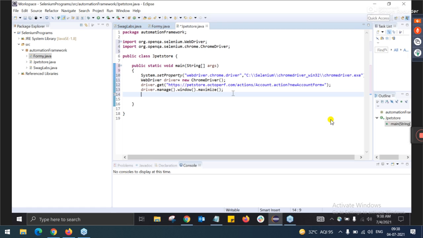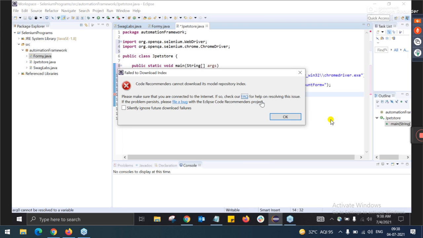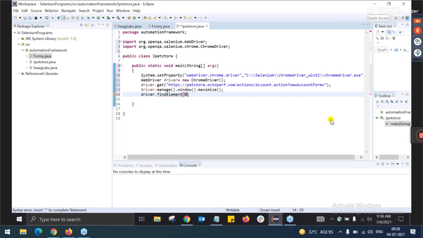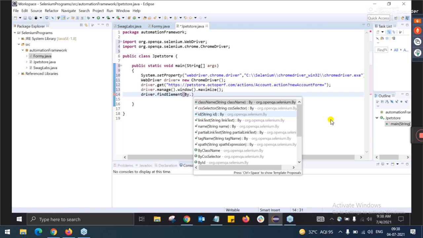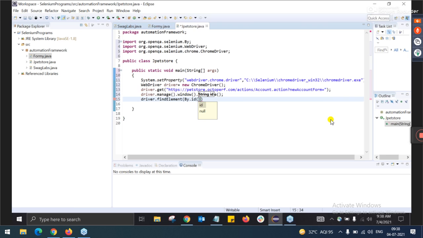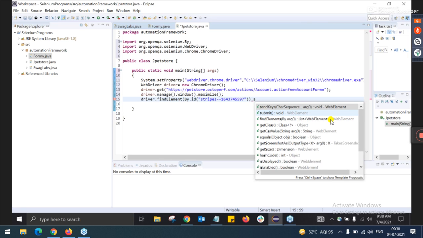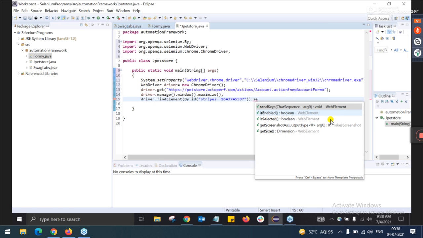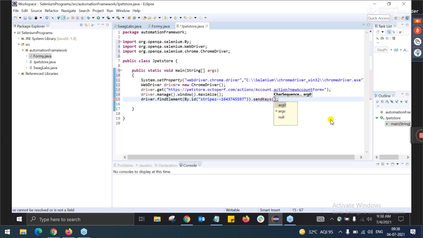Come to your script. Write driver dot findElement by ID. Click OK on the import suggestion. I explained that error yesterday: the error will come for the very first time, so you can ignore that. Hit enter. In double quotes, paste the value, and then dot sendKeys. In double quotes, give Kavya or any value for the user ID. That's fine. Now save and run the program.